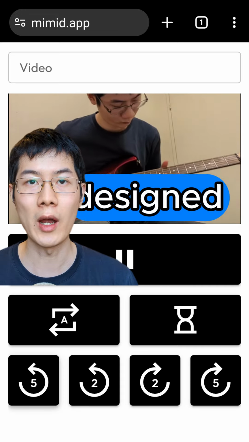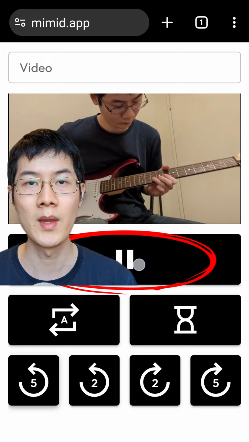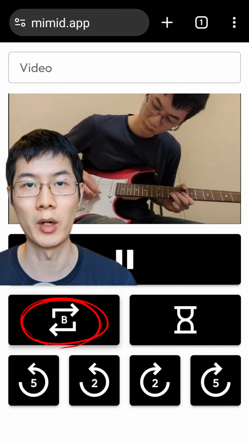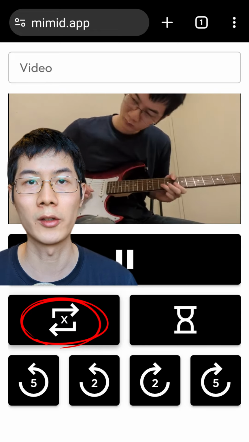Mimid is a music player designed for learning songs by ear. Here's how it works. At the top, you have the play pause button. Below that, you have the loop button. Press it once to mark the start of the loop, press it again to mark the end of the loop. Then it starts looping, and you just press it again to clear the loop.